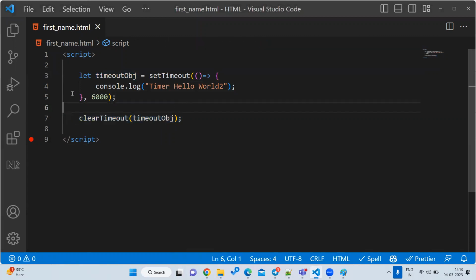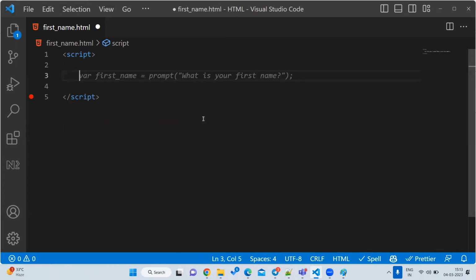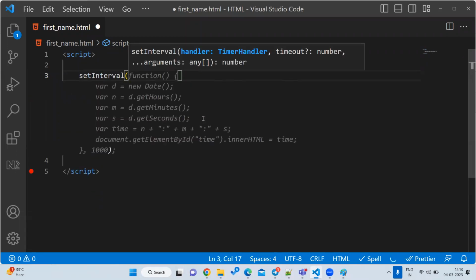Suppose now I want to print my time in the console for every second. In that case, how many times do we want to print it? One time or multiple times? Multiple times, the same task multiple times. Then we have to go for the next method called setInterval. setInterval also takes 2 arguments. First is a function, second is a time.